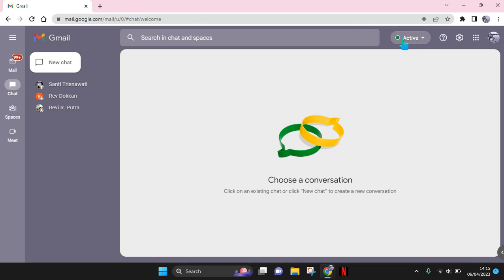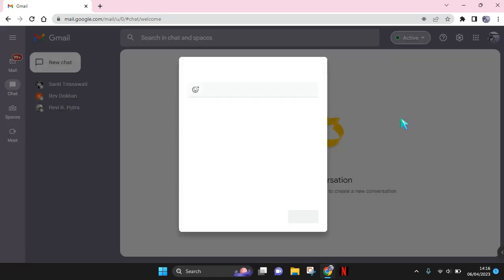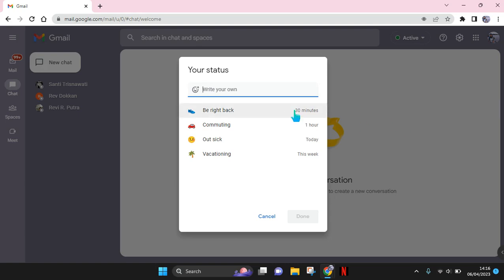So now it's active, but if you, let's say, have a holiday or vacation, or you are not in the office currently, you can just set the out of office status in here. Just click on this current status. You can set as away so that everyone can know that you are not currently available, or you can also add a custom status by clicking on add a status and write out of office like this.